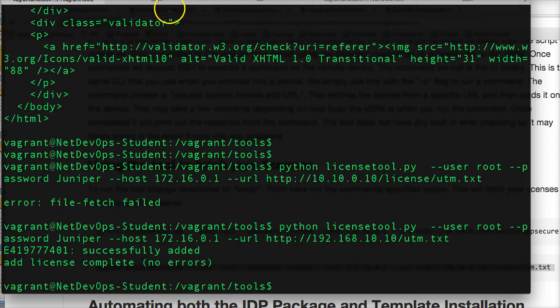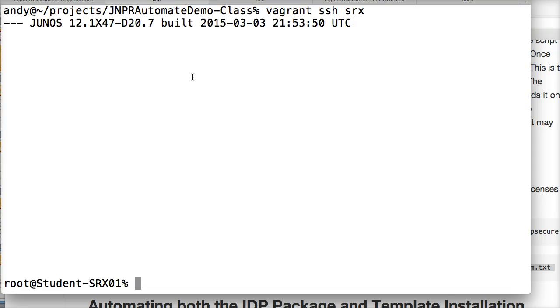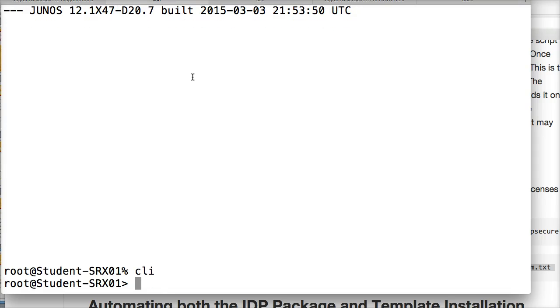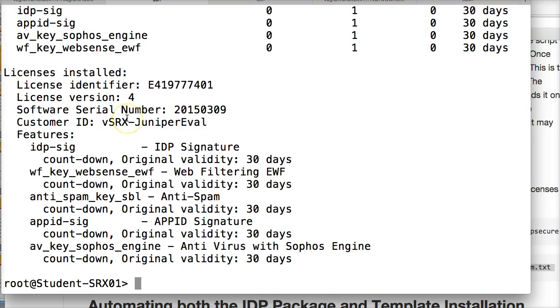So we go to our SRX box, and if we do a show system license, you can see, yep, I have all these licenses I just installed. I have the IDP, app ID, UTM, and anti-spam licenses. Okay, so they're all here.